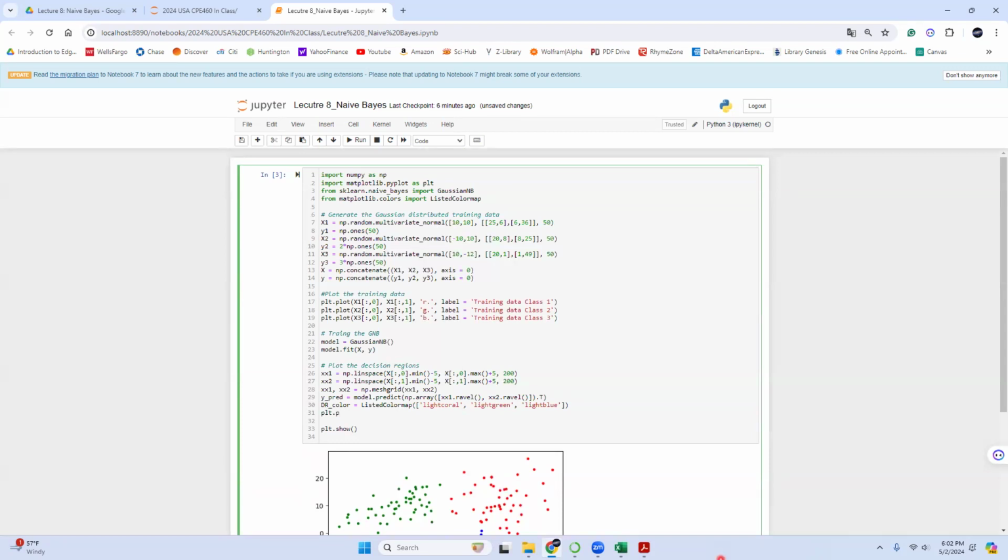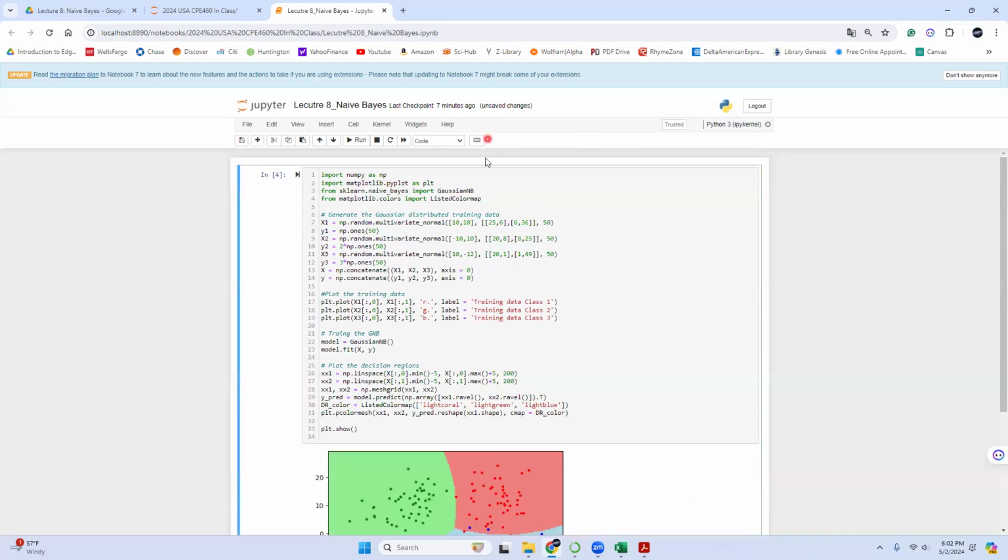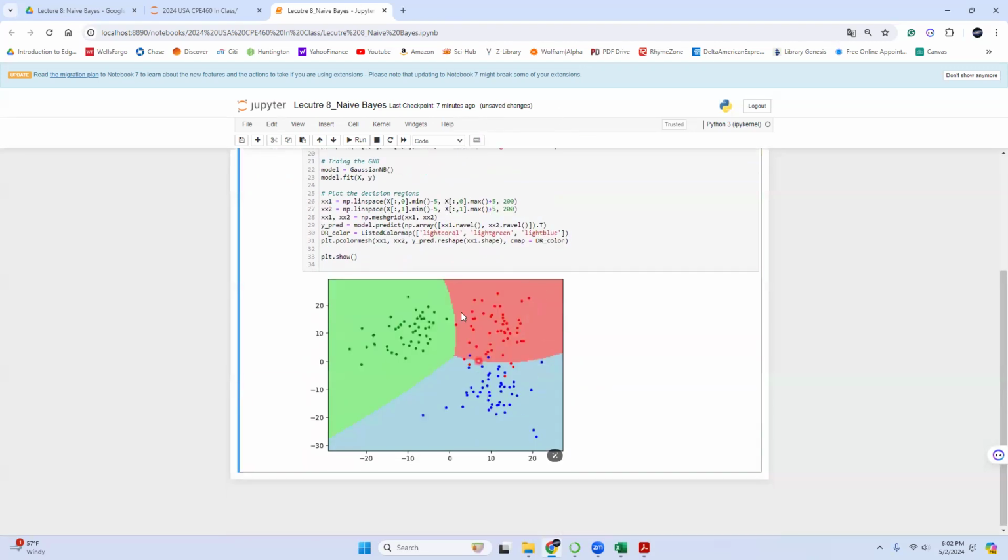Now we can use pcolormesh to plot everything: plt dot pcolormesh, x1, x2, y predict dot reshape x1 dot shape, cmap equal to dr color. Okay, here we go. So this is the decision region of naive Bayes.